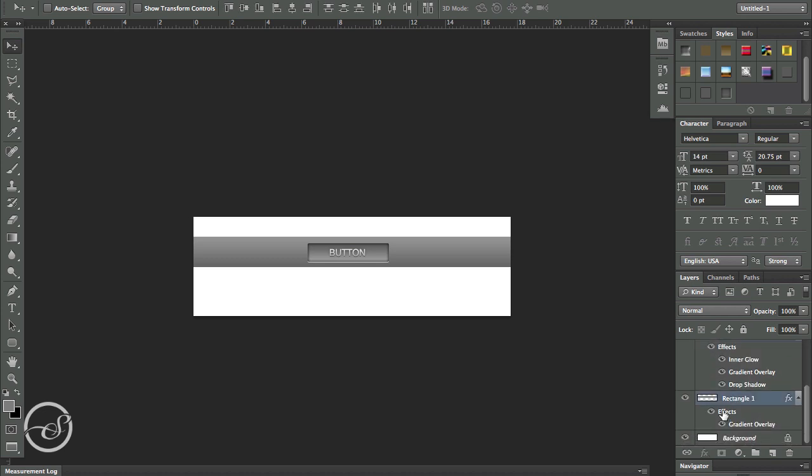So that's our first button. So let's just create that into a group, and we'll move it up.